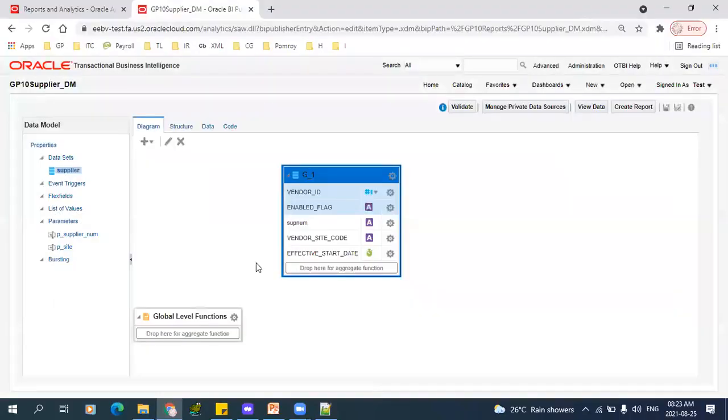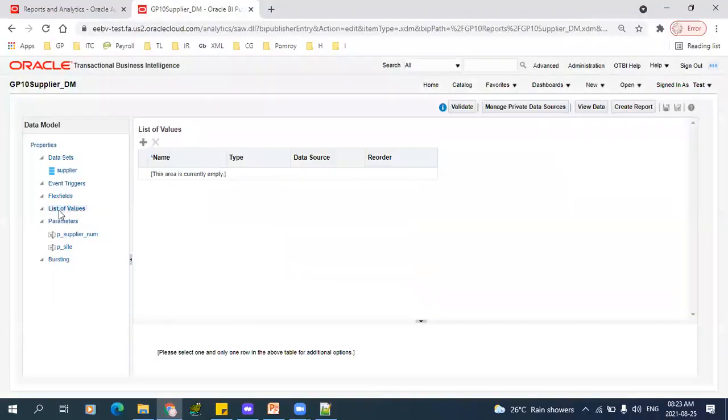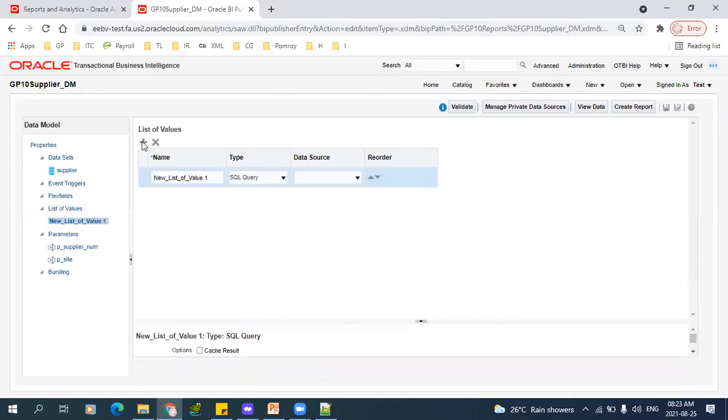Now we'll try to create a list of values here. This list of values is one of the data model components, same as the parameter section. Just try to create a list of values, which is supplier LOV, and the type is SQL query and fixed data.